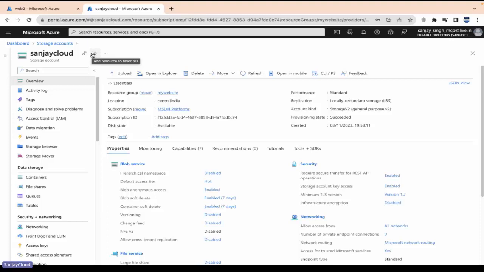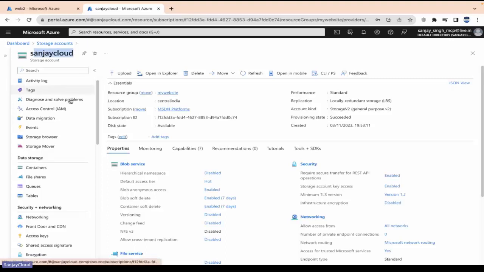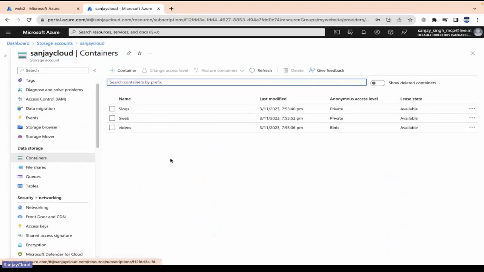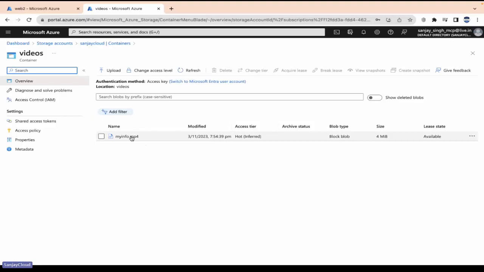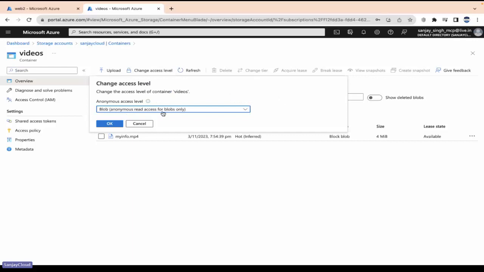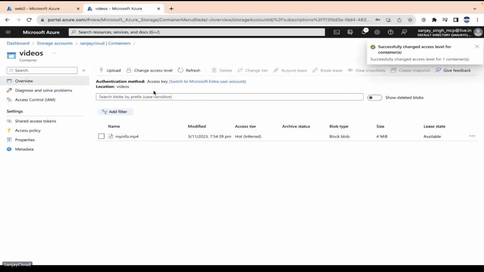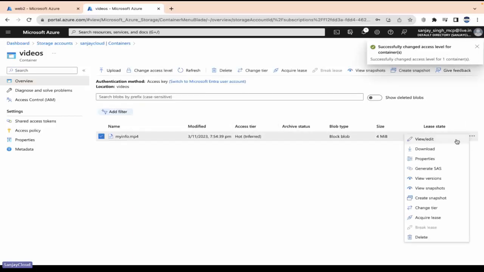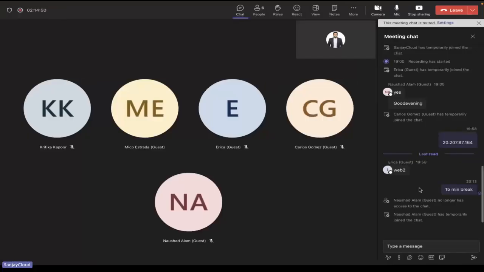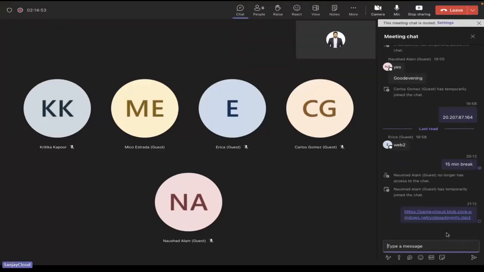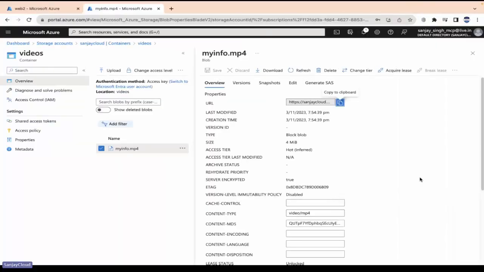Yes. So first, as you can see, I'm inside my storage service, inside container services, where I have a container videos with one video. This video's access level is private. It means no one can access it. If I share the URL with you, no one can access this video using the URL I shared in the chat box. Check and confirm.